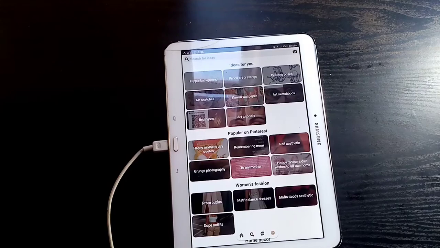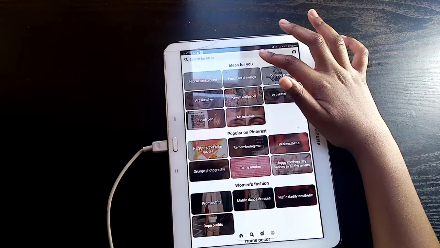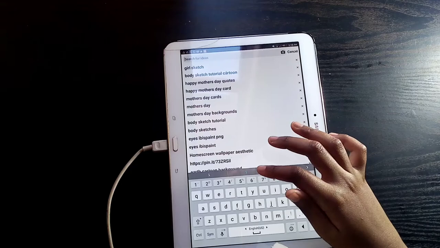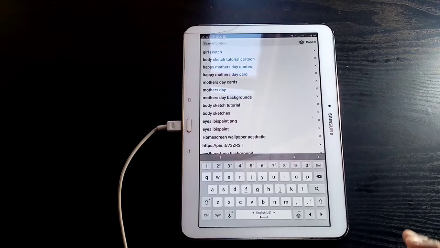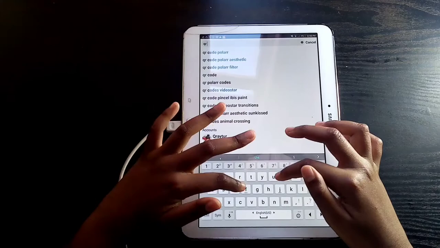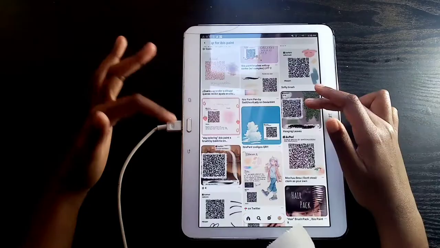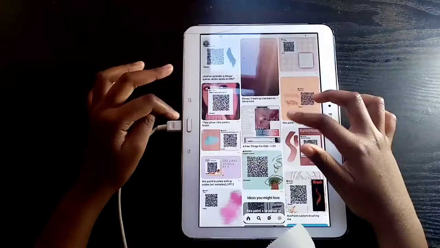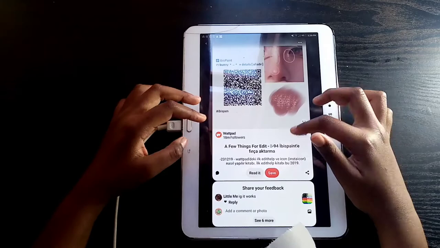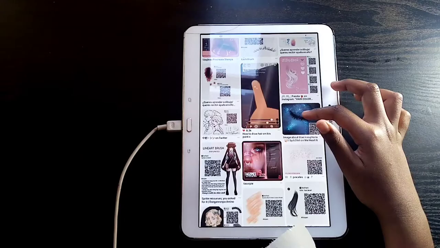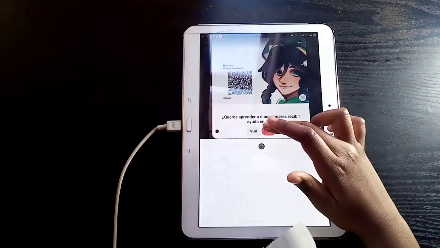Pinterest is very awesome in HD, and it also gives you a lot of ideas. So I'm just going to open it. I currently have 4 devices logged into the Pinterest app, because 3 of the devices don't belong to me. So this is going to be the 5th one. Okay, guys. So I skipped a little bit. I logged in, so this is my account.